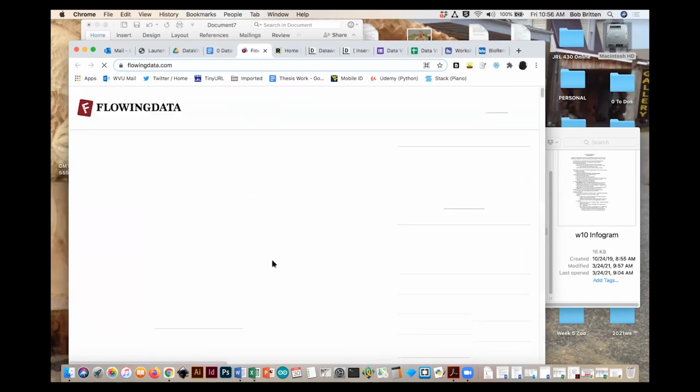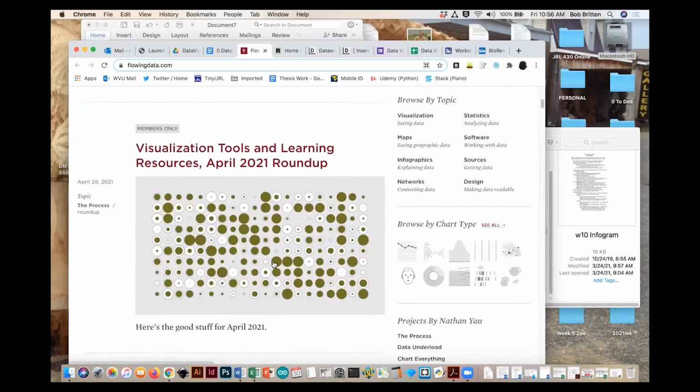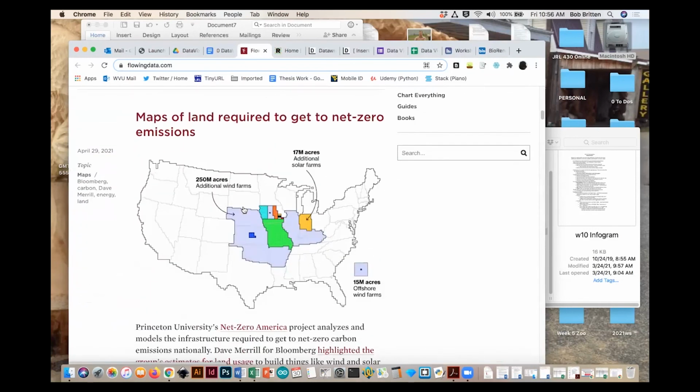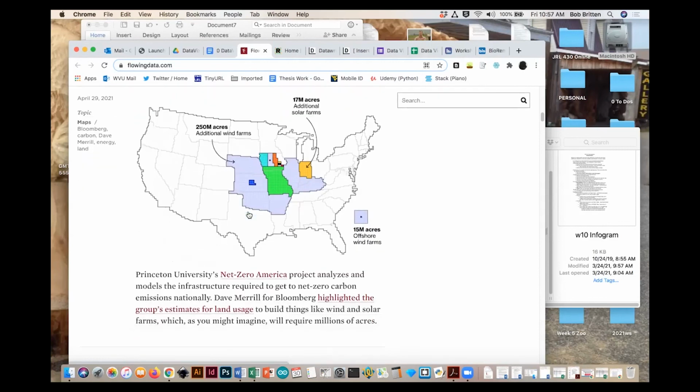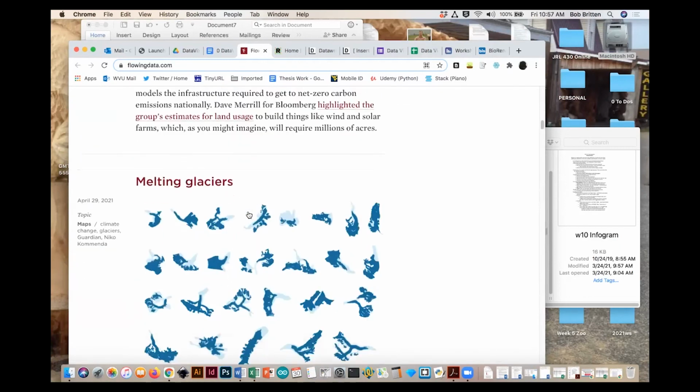They put up posts every day about the best data visualizations from around the world, as well as training tools. Some of them are really basic. Maps of land required to get to net zero emissions. This is how much land we need of wind farms to get to net zero. This is how many acres of solar farms we'd need. And on and on. This is from Princeton University, so they link to where these come from. Flowing Data doesn't make these.